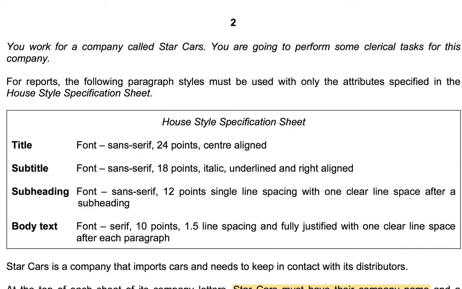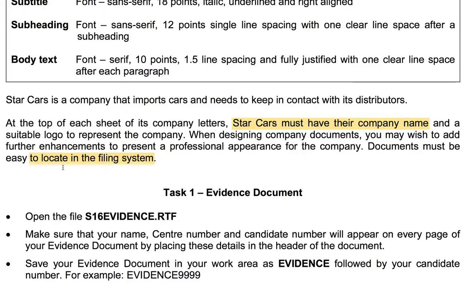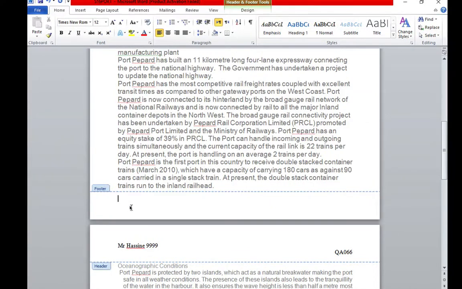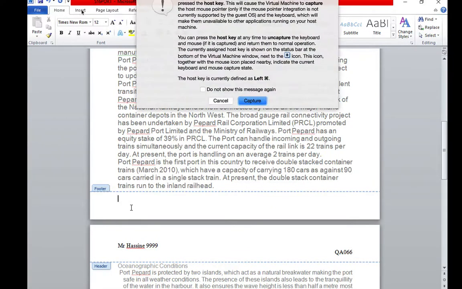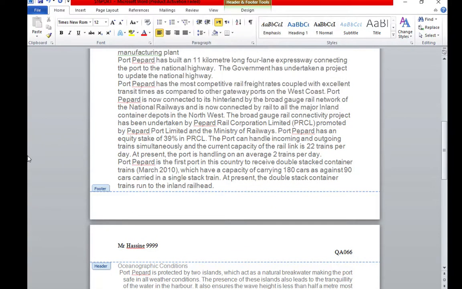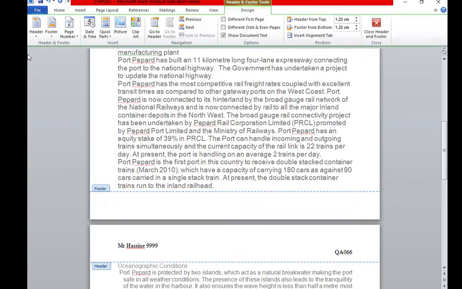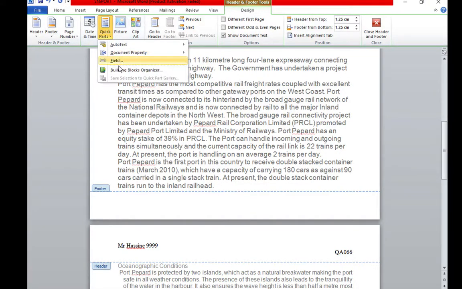So if we just go back down here into the question paper, so it should be easy to locate in the filing system. This means that ideally it should also be printed on the question paper. So what we can do here is, if we go back to the question paper, I can go to Insert, go to Design. Here I can go to Quick Parts. Then I can go to Field.